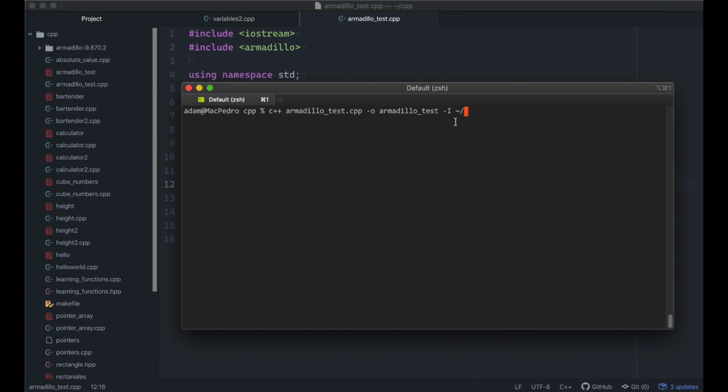But here we go, we're going to include the library explicitly. So if you've saved all your CPP files in the same place that I have, it's in your home directory /cpp/ and then the name of this folder here. So that's armadillo-9.870.2/include. But we're not done, so don't press enter just yet. Remember I said that the nice thing about Armadillo is that it links in with the linear algebra software that's already inside your computer. It's inside the processors. So we have to link to those as well.